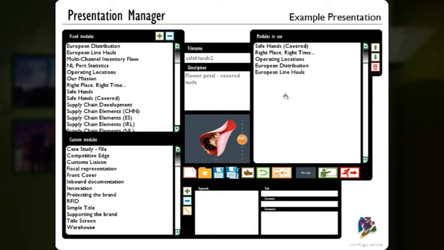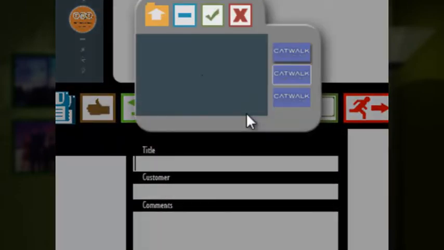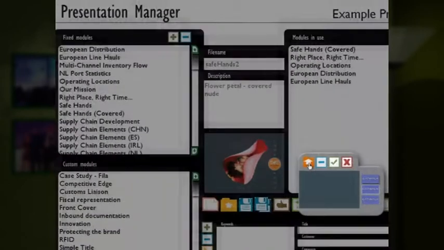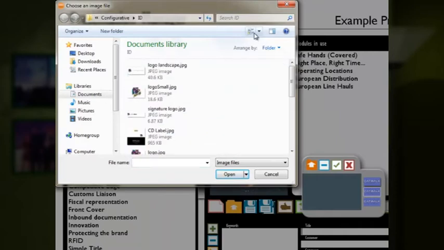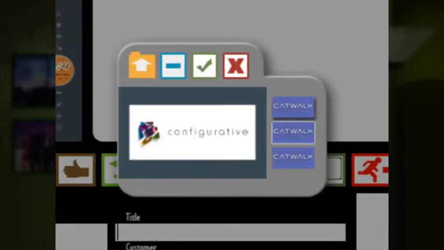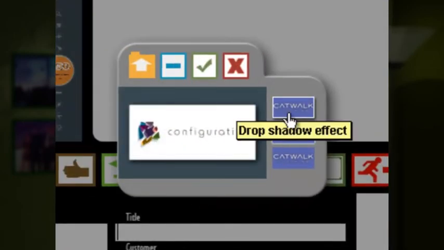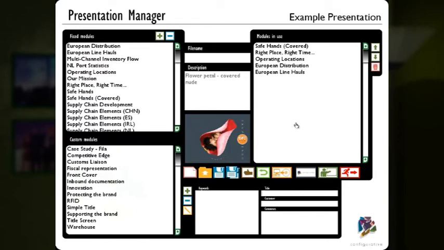Now let's add a customer logo to our presentation. I click the logo box here. Here's the logo selection box. I'll click to choose a file. For this demo, I'm going to use a Configurative logo. You can see that it's automatically scaled to fit the presentation. I'm adding a drop shadow to make the logo stand out. And that's my presentation ready to roll.